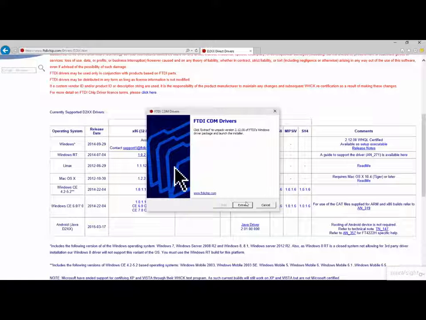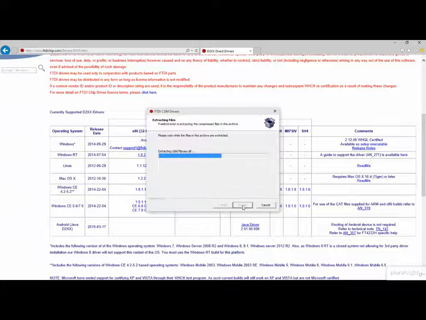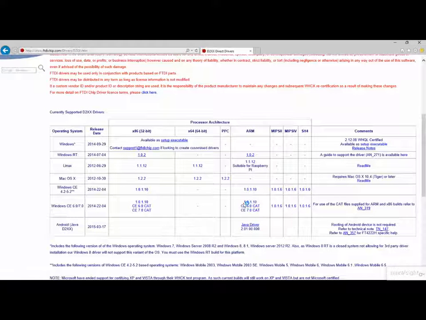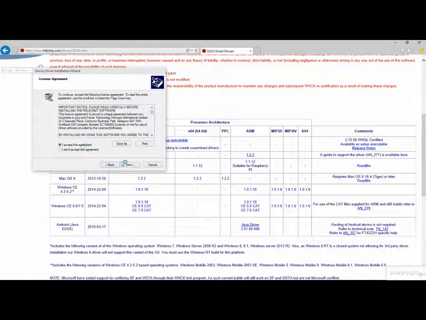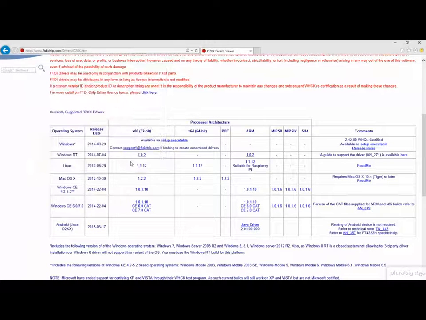And the FTDI CDM drivers begin. We just extract those. Choose next, accept, next. And that does it for the FTDI drivers.